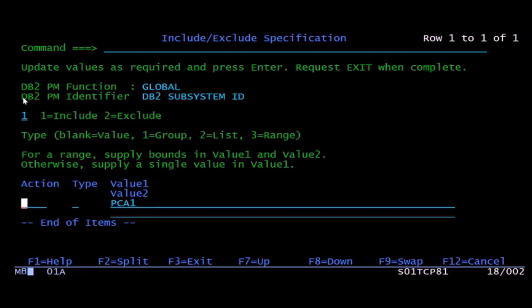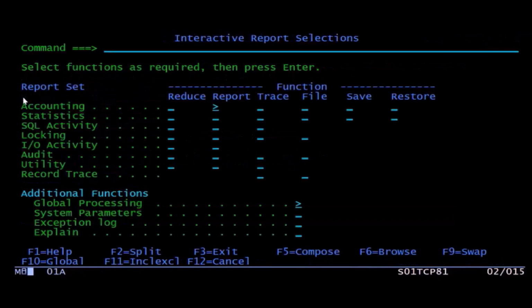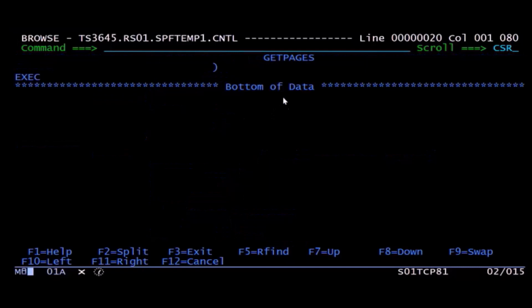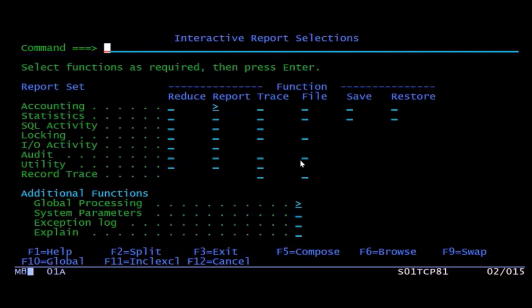Now I'm going to PF3 back, PF3 one more time. Now I can review before I actually generate my job, so I'm going to press F6. I can review my generated parameters and make sure everything looks good. You can see I've got my global section with my page sizes, my time zone adjustment, my subsystem ID, and then my other parameters for my long report and the different criteria that I want.